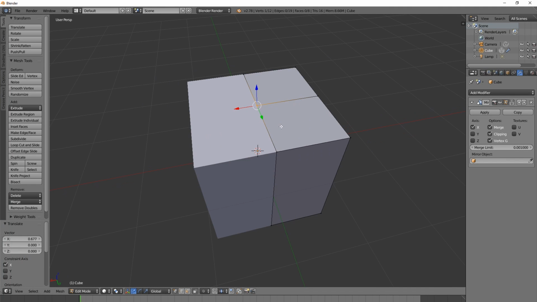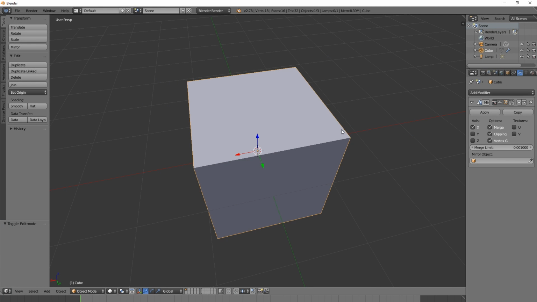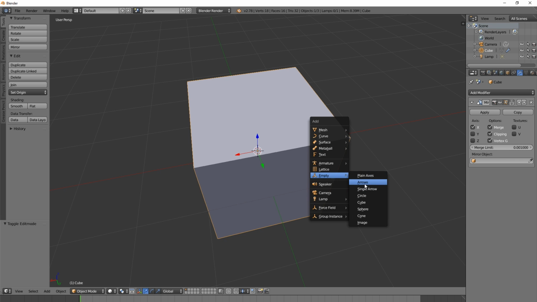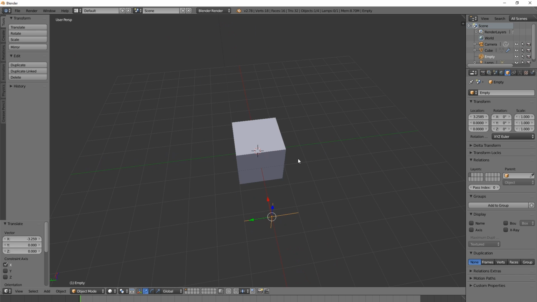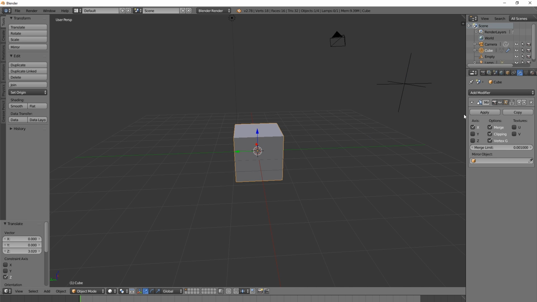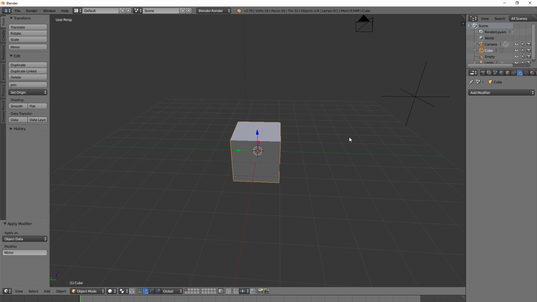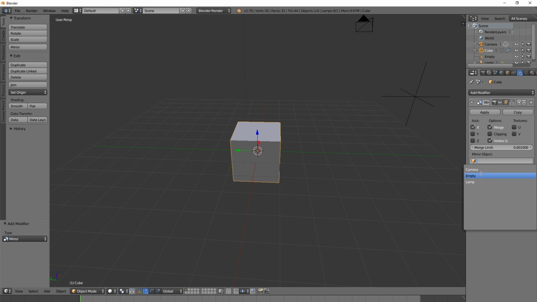I'm going to create an empty object by hitting Tab. I'm going to create an empty object by hitting Shift A, empty, and I'm just going to use a plain axis. I'm just going to put it right there, so I'm just going to move this off to the side, and then I'm going to move it up right here, and let's move it up in 3D space, like right up here. Now what I'm going to do is I'm going to apply this right now so that we get a cube. And then what I'm going to do is I'm going to add the modifier again, and I'm going to set the mirror object to the empty.